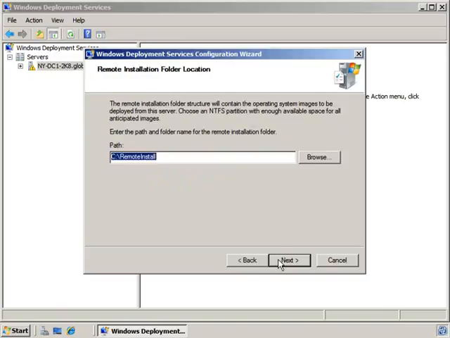Now we need to pick a location where we're going to store the images that are going to be deployed out to our client machines. Now, as I mentioned before, I only have one partition, one drive, and that's the C drive. So I'm going to take the default, which is to create a remote install folder on the C drive. Again, if you had another partition or another hard drive available, that would be even better, and you would browse to that location. Typically, you do want to keep the remote install name on the folder. Everything's set up to look for that name, so it just makes sense to stick with it. So I'm going to click Next.